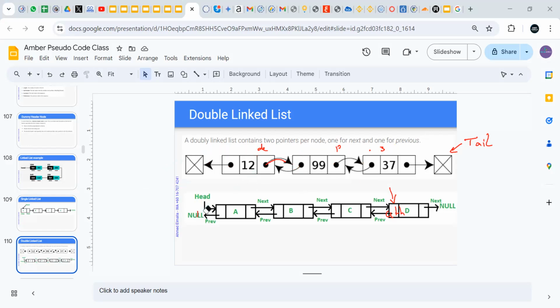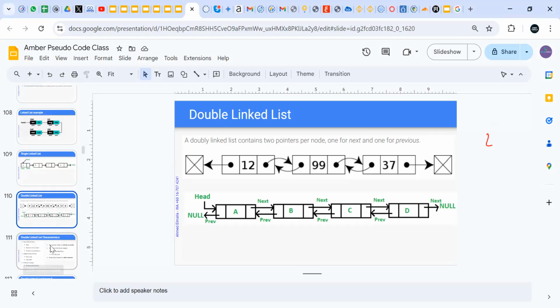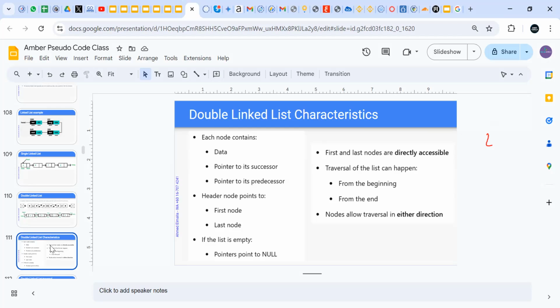So what I will show you also is what kind of exam question comes. Typically, they somehow focus on the circular linked list. Again, this is the characteristic of the double linked list. We have the node consisting of data, a pointer to the successor, and a pointer to the predecessor. So you have a pointer to the next and a pointer to the previous node. Okay, and the header node points to the first node and the last node. If you are pointing to nothing, then your pointer points to null.